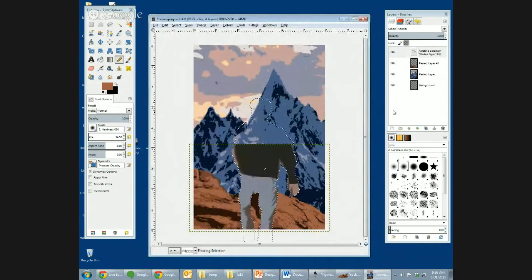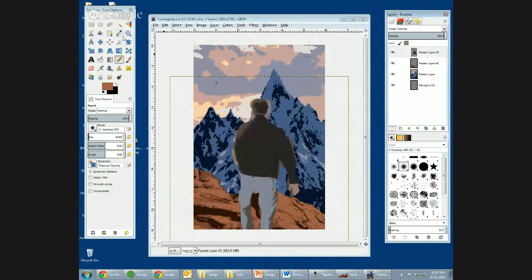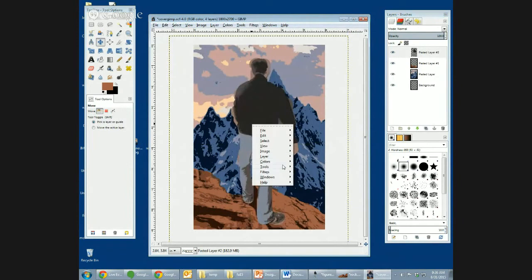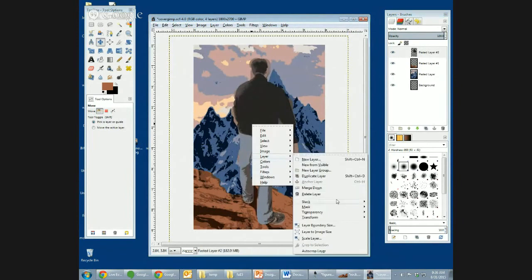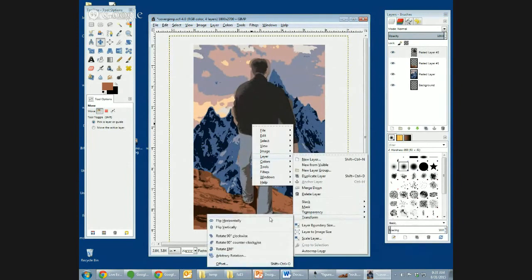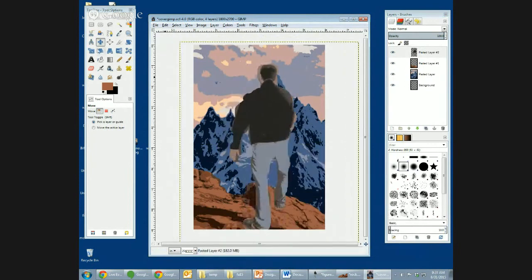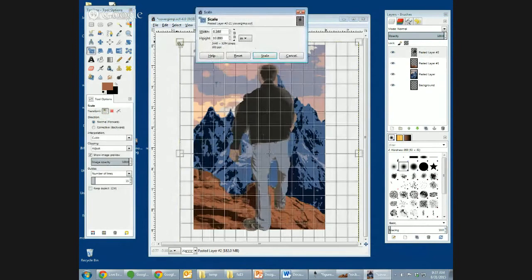Okay. And the layers are in order. We're going to need to scale this down and flip this, right? Okay. And we will scale this down quite a bit.